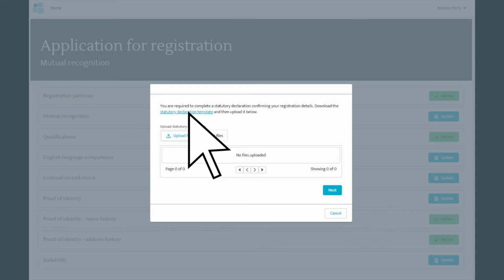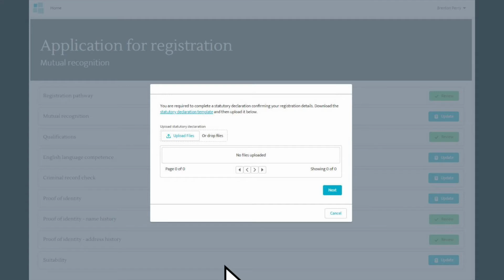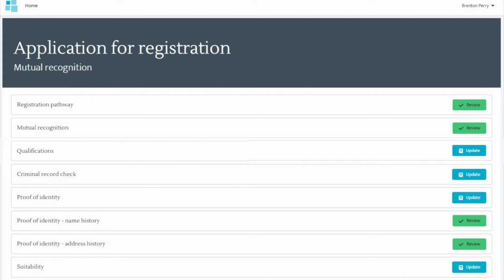Download the statutory declaration confirming your registration details. Complete it and have it authorised. Details are on the form. Upload the completed form. Click Next. This takes you back to the application page. VIT will seek additional information from all teacher registration authorities that you are registered with.